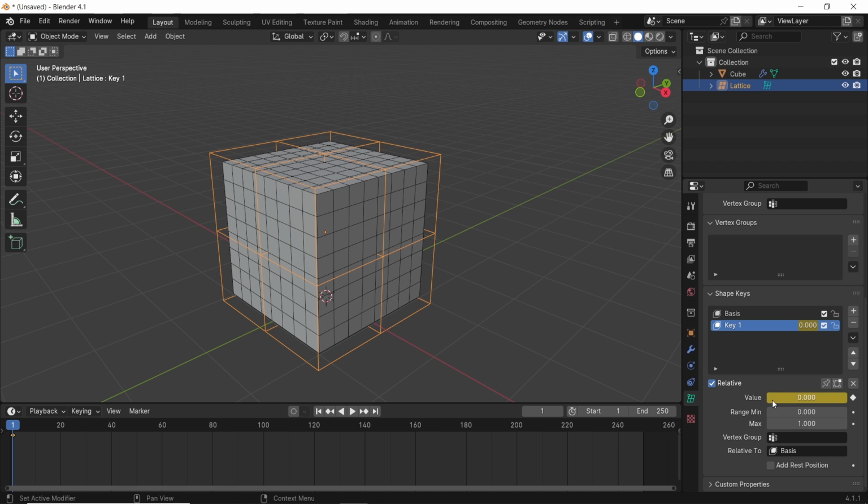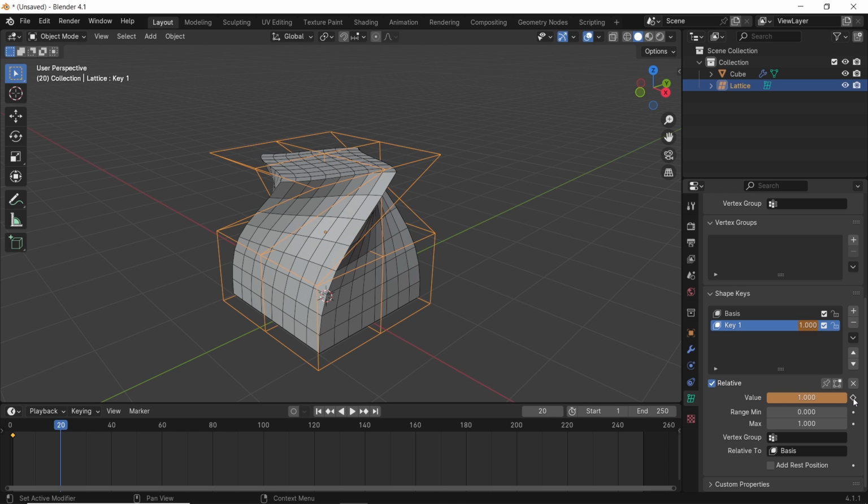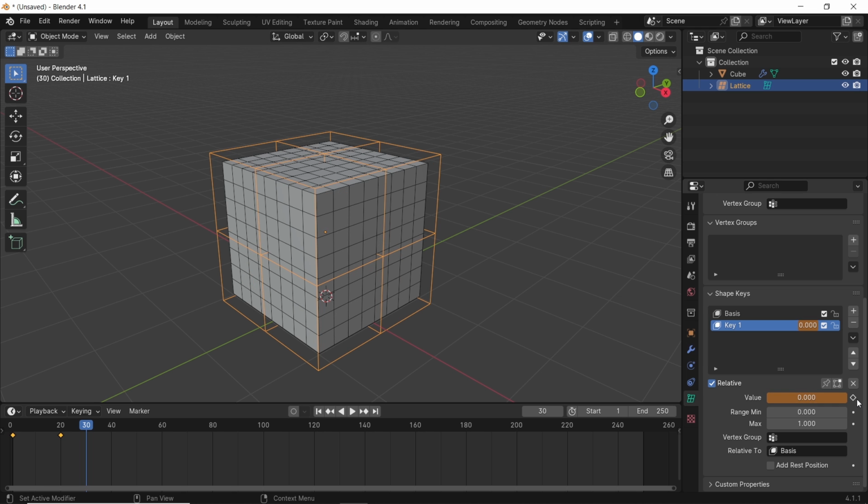I won't go through the range value or the vertex group because we would need another video for that, and I think we did one already. I might even put that in the end screen. Anyway, with this, we can, as before, keyframe the value to animate the shape by hitting the I key over it, or from the animate dot on the right side of it, both works the same.